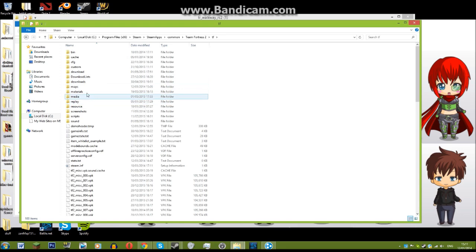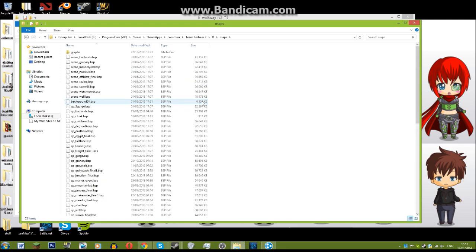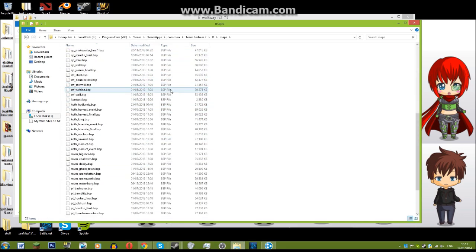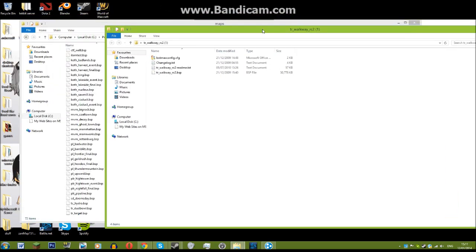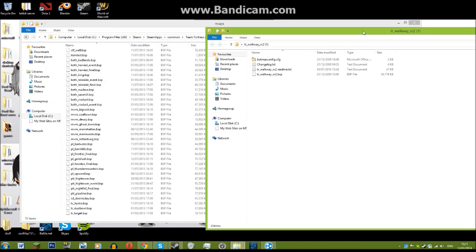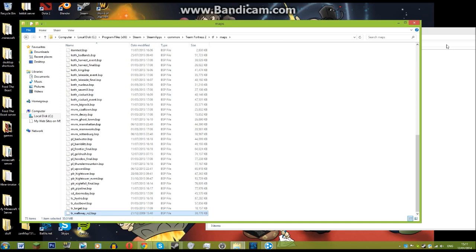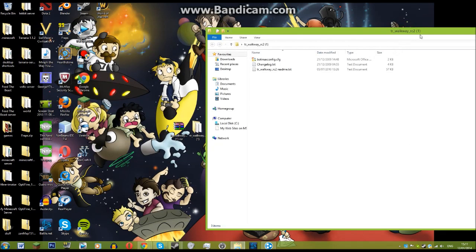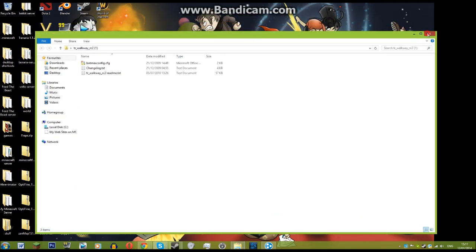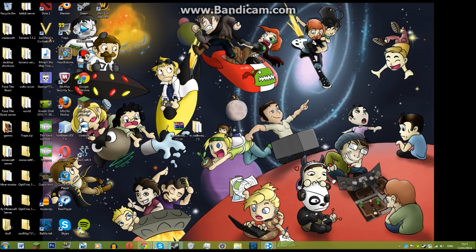TF, and then it's maps, and then these are all the maps you have downloaded. So you want to go into your TR thing. You want to get this BSP one. You want to drag the only one and then drag it to maps, and you'll have it there. And you close it.